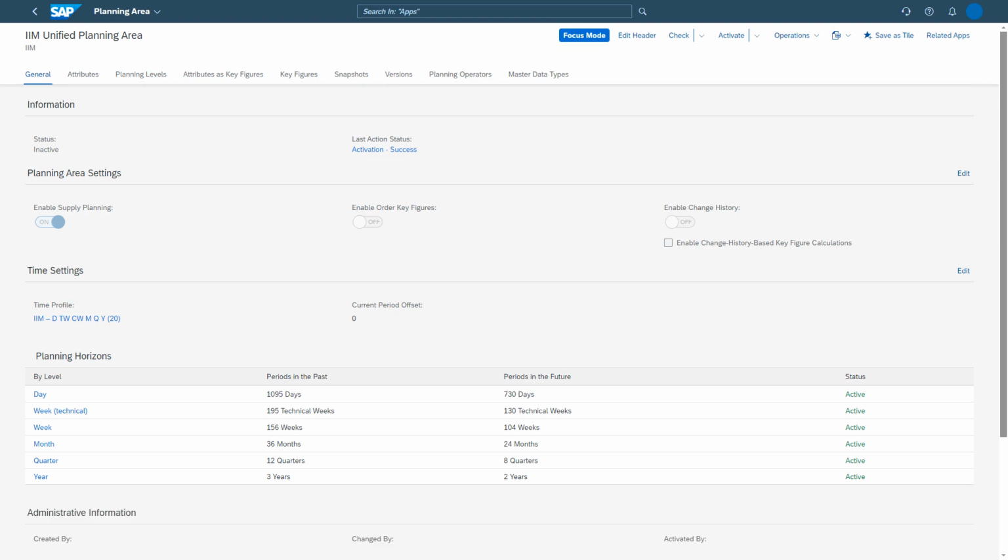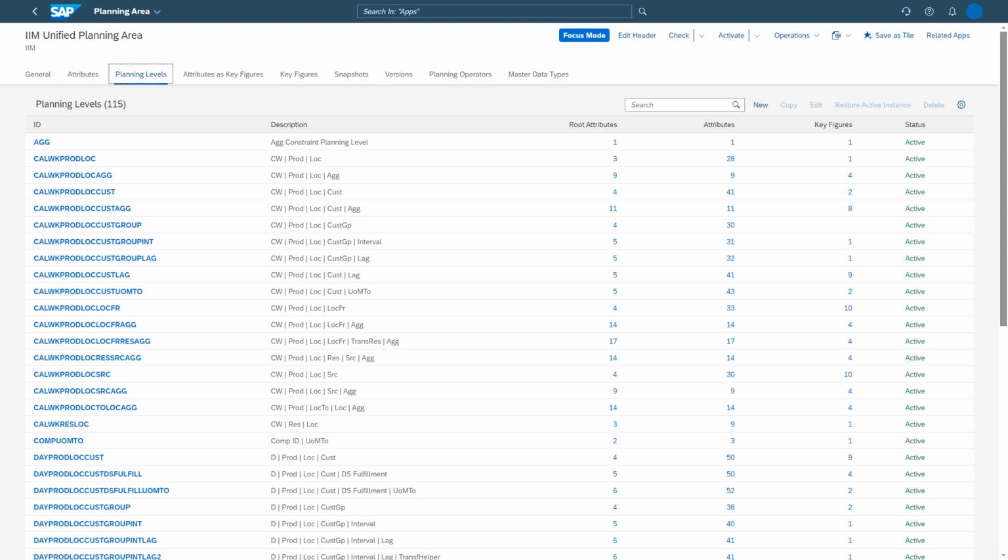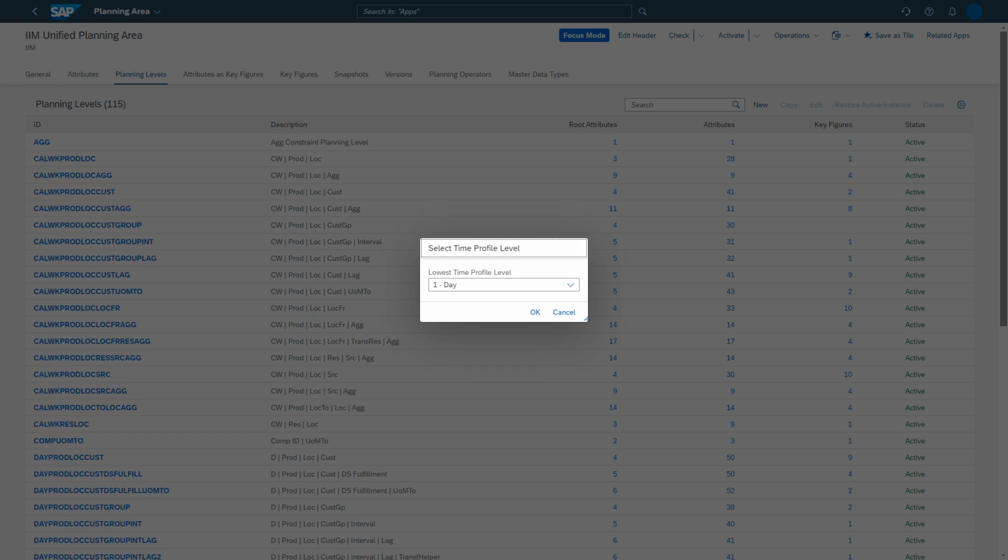Let's move on to Section 2. Selecting time profile level. Step 1. Now that we've accessed the planning area, let's click the Planning Levels tab to create planning levels. Step 2. On the Planning Levels tab, click the New button. Step 3. The Select Time Profile Level dialog appears. On the Select Time Profile Level dialog, click Lowest Time Profile Level dropdown. Step 4. Select the lowest time profile level for the planning level. For example, the lowest time profile level could be 2-week, technical. Step 5. Click OK button.